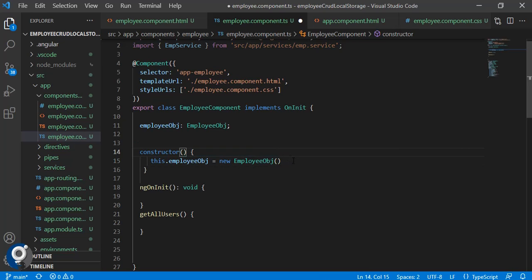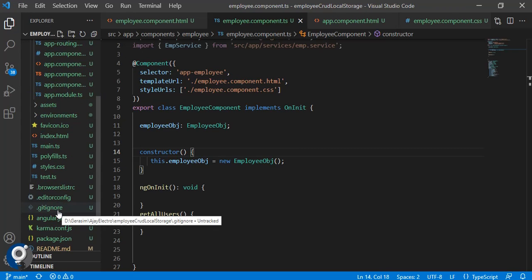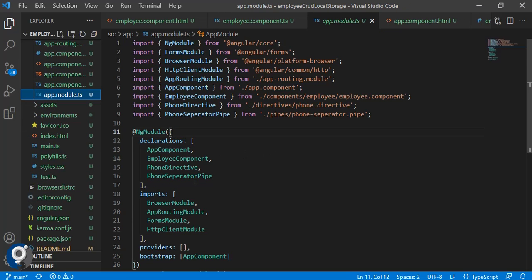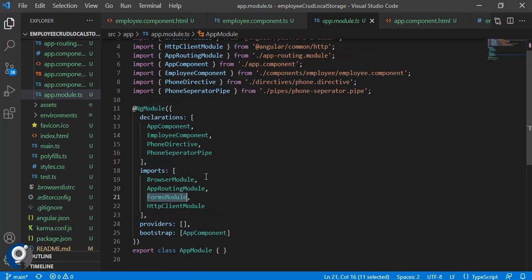Okay, so we are just initializing that constructor with round brackets, so all the properties also will be initialized. Now one thing to notice, we are going to use the template form. For template forms we need the forms module. As you can see, I have already added the forms module over here in the app module section.